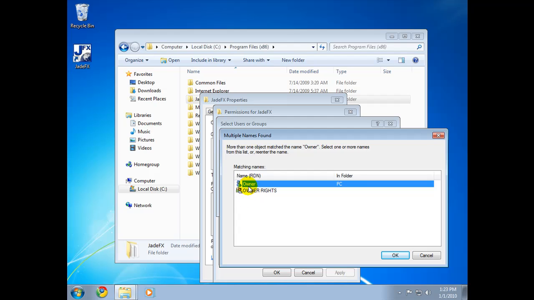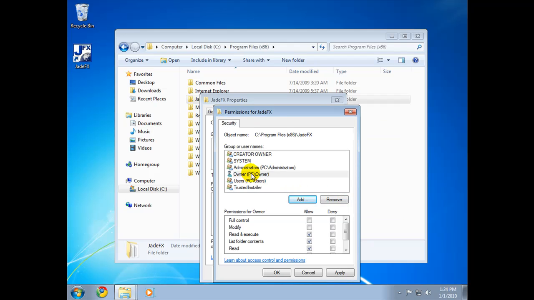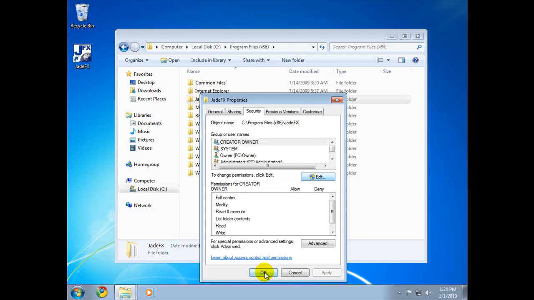And it notices that there are two names called owner, but this is me. So I'm going to click on that, and then it underlines it. It gives it the name of the machine, or the name of the domain that you're running under, and your username. You hit OK. All of a sudden you show up in the group or user names for this security tab. Now I'm going to give owner modify access. This is what gives you access to write to this folder. Notice the default was just read, list folder contents, and read. No write access. By hitting modify, we now have write access. So I hit OK. I hit OK.